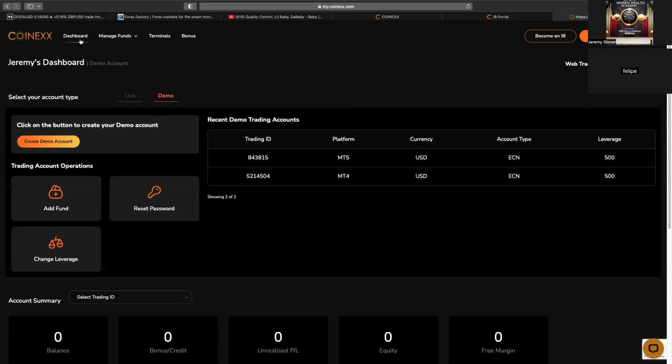So then you go back to your dashboard and you're going to see MT5 has been created right here. When you create those, you're actually going to use that password in order to go to the app. You're going to go to the MT5 app and use that login and password.